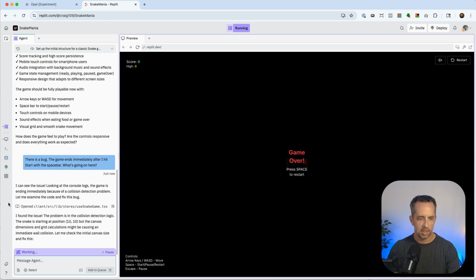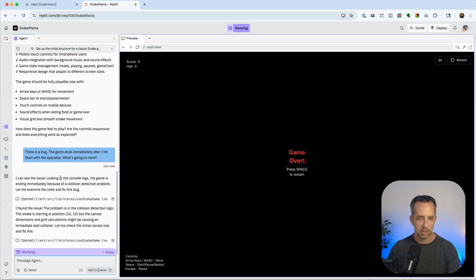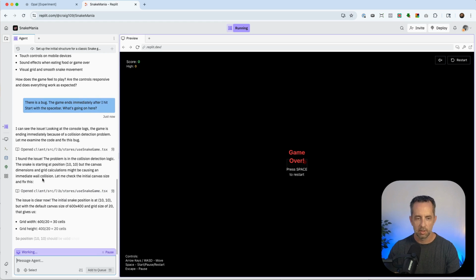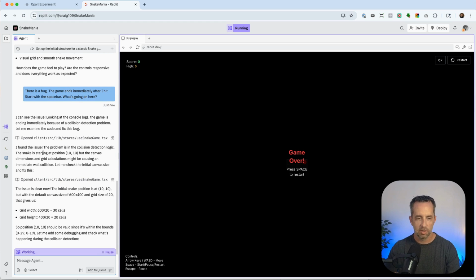Looking at console log, the game is ending immediately because of collision detection problem. I don't know what that means. Found the issue. The problem is a collision detection logic. The snake is starting at position 1010, but the canvas dimensions and grid calculations might be causing an issue.